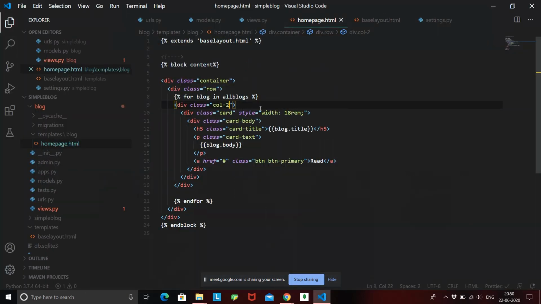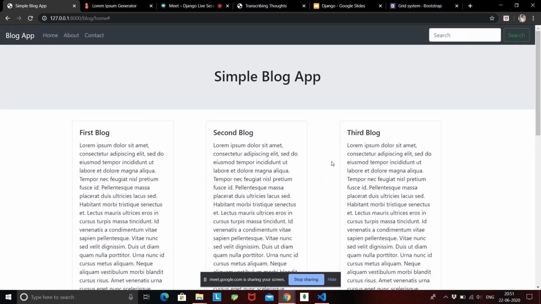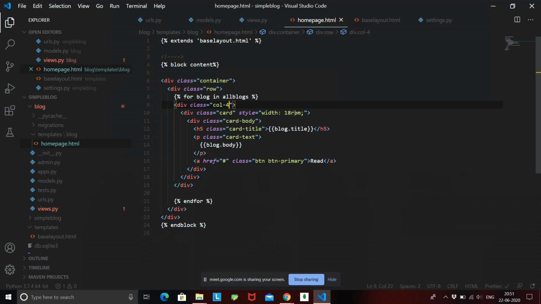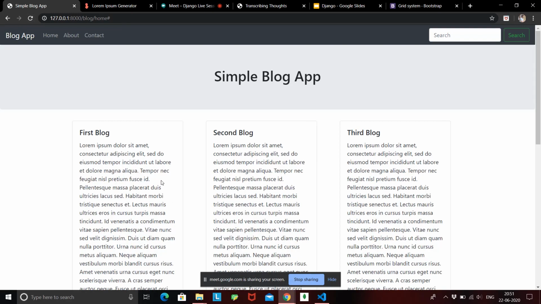What you need to do is give a proper column size. Let's say 3 or 4 is sufficient, I feel. So col-4 means that we have 3 columns. Next thing we can do is adjust the size of these blocks and also the font of this block. That is very easy. Here you can see the width is 18 rem, right? So you can change it to, suppose a width of 100%, you can change it to 90%. So this is a little bit wider now.